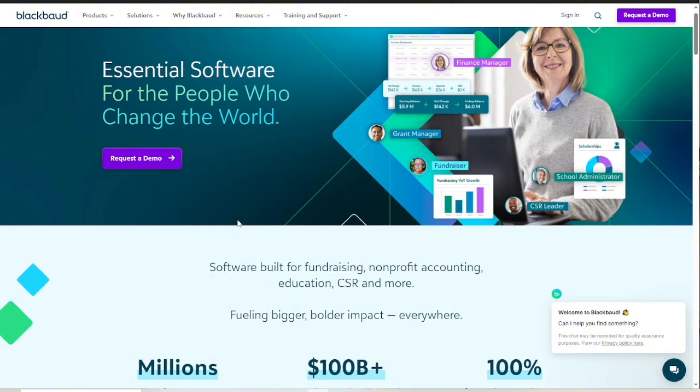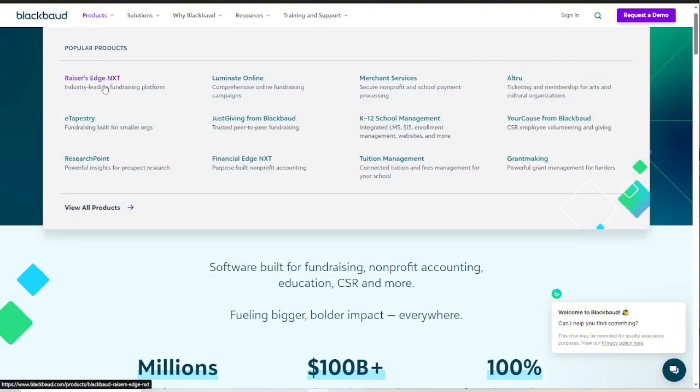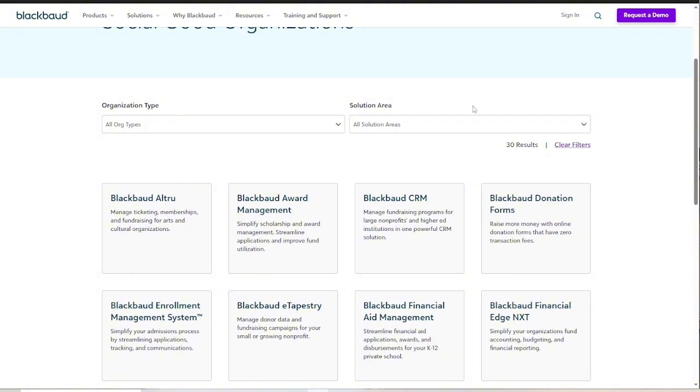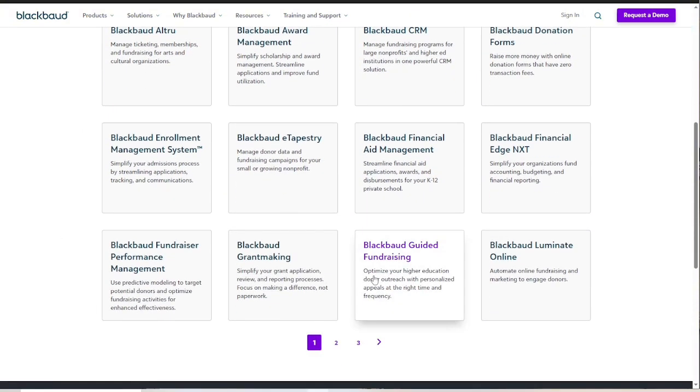To explore BLACKBAUD CRM, we just have to visit the official website at www.blackbaud.crm. The website offers detailed information about the product, including its features, case studies, and customer success stories. So as you can see here, you can actually visit this and see it for yourself.